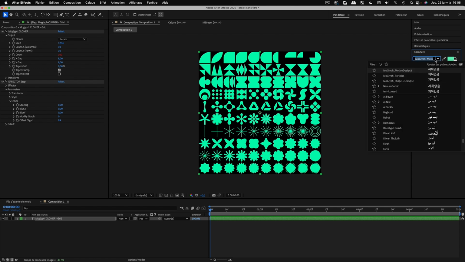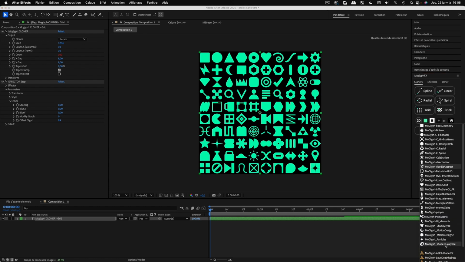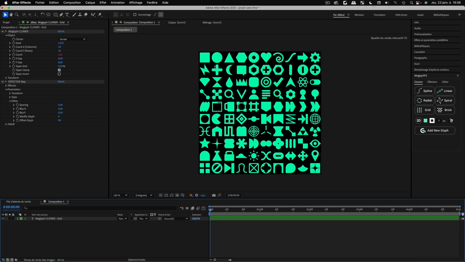And you also have something called Moglyph Shapeocalypse, which is this one. And you will find this here. So Moglyph Shapeocalypse, which should be the last one in the list. And this one is also very cool because it's very flexible. You have a lot of different shapes here that can be very useful.